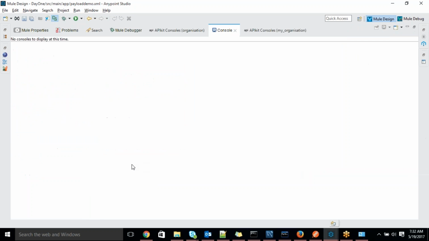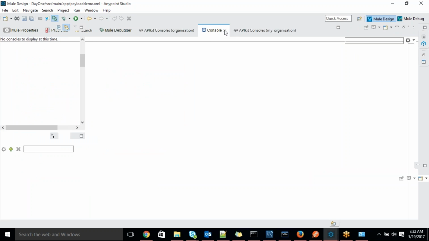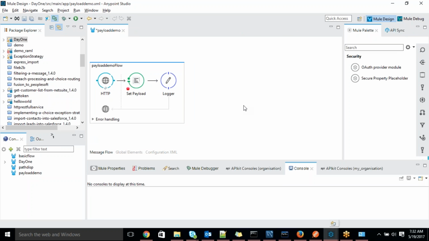Any issues you can see here. If it is successfully deployed, you can also see the status. Once the deployment is successful, you can go and check your functionality based on that base path.